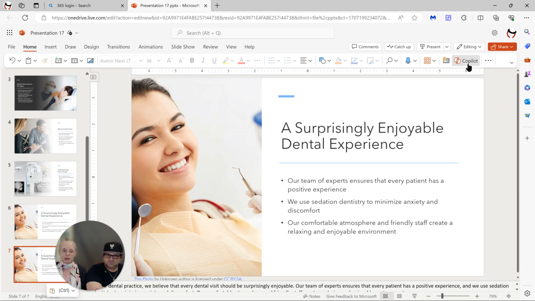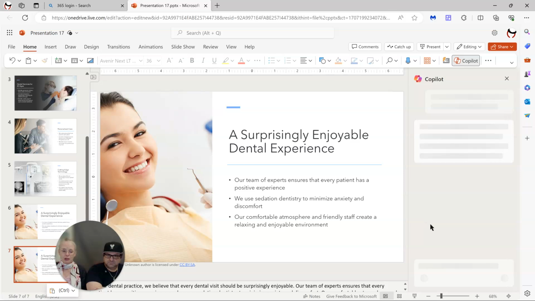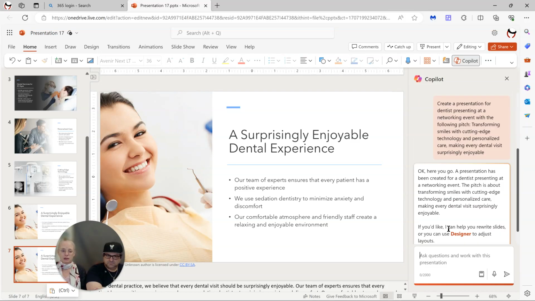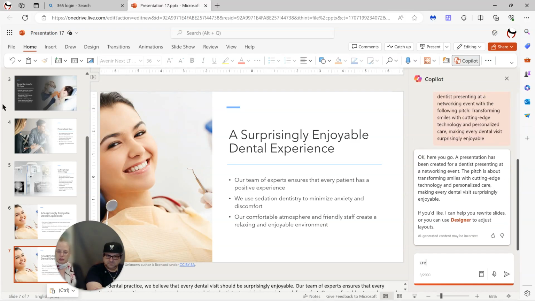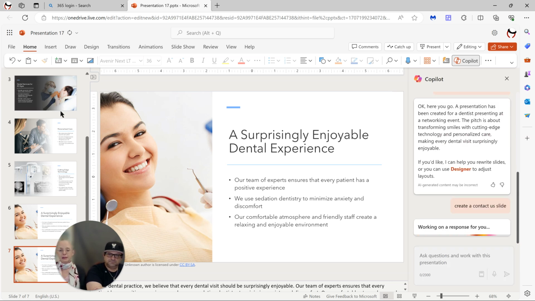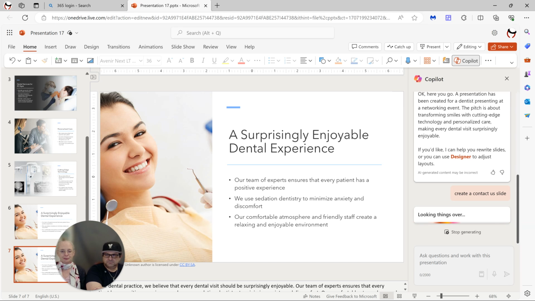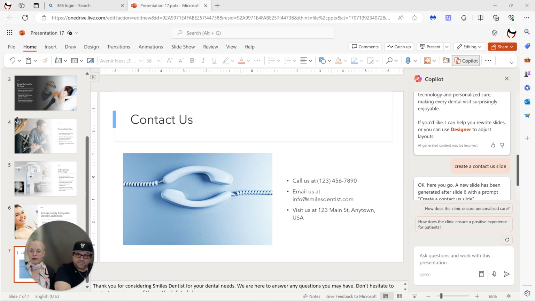I'm going to go to Copilot, and when it opens, I'm going to say, create a contact us slide. And let's see what happens. It might take a minute. I'm going to press pause while we wait. All right, and we're back. And this slide was the first slide out of many where it actually created the contact us slide.